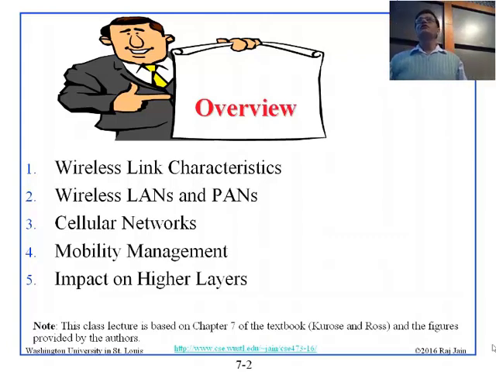Hopefully you will want to take the whole semester course because there is so much wireless going on right now. Everything is wireless, and there are so many protocols, from Wi-Fi to Bluetooth to Zigbee to you name it. IoT, and all of these are covered in the other course. Here we are just giving you a flavor.